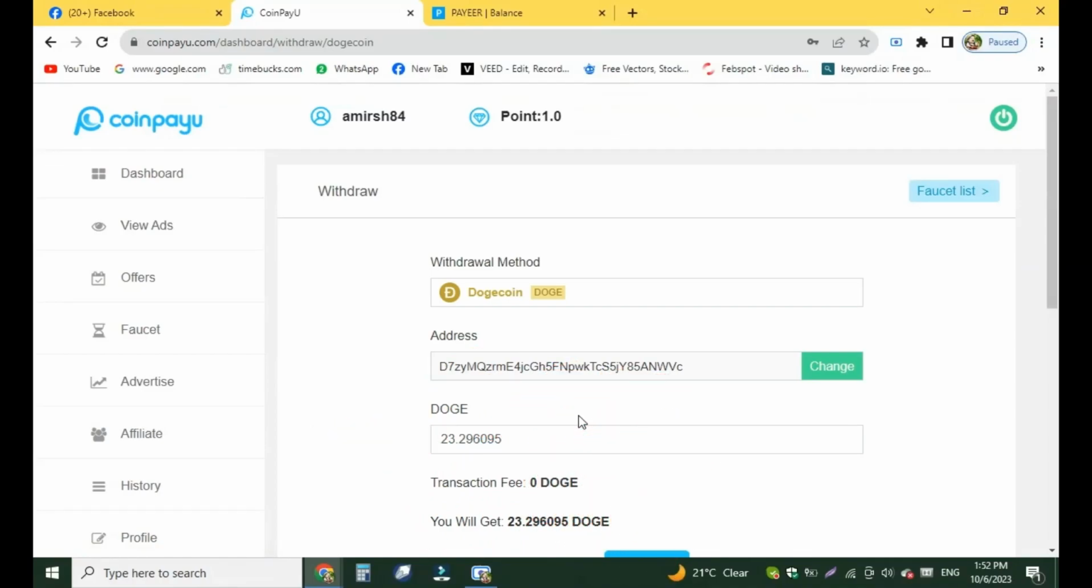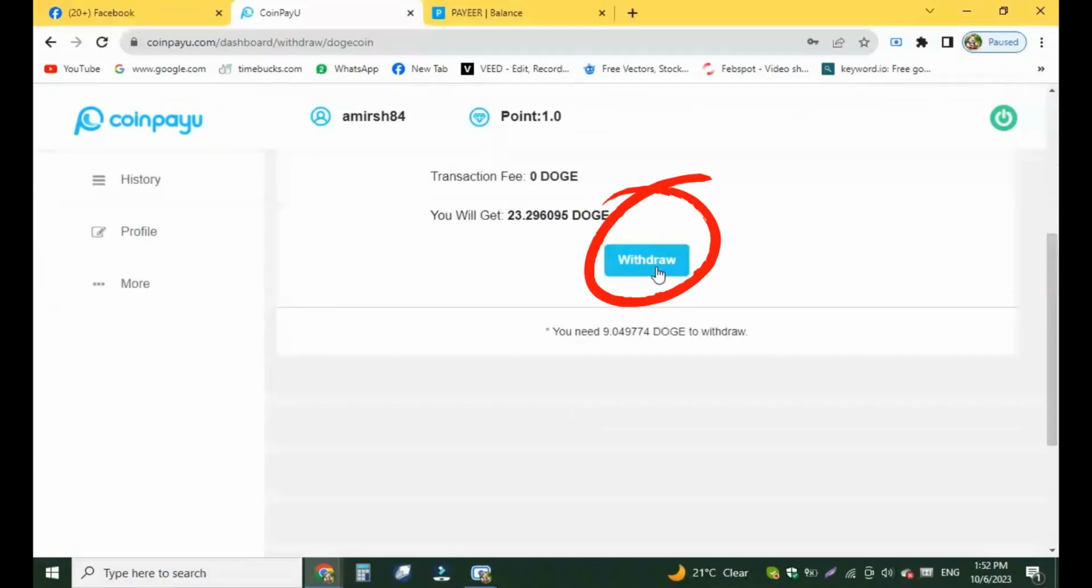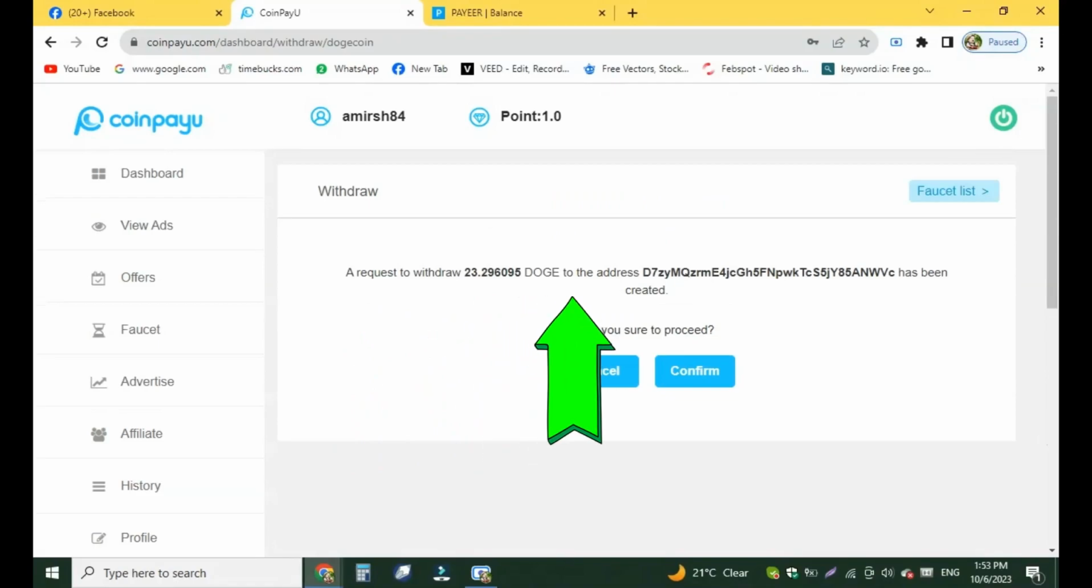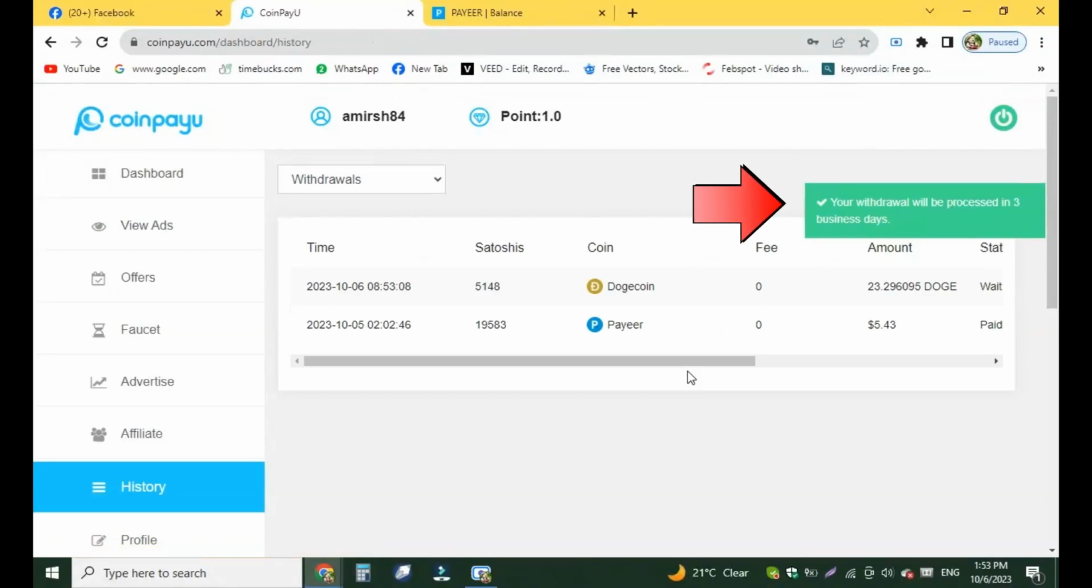Just go downside a little and click on withdraw. It showed a written message, which is a request to withdraw 23.296095 Doge to the address has been created. Are you sure to proceed? Yes, I confirmed by clicking on it. A green message shows my withdrawal will be processed in 3 business days. I am sure my withdrawal will come.